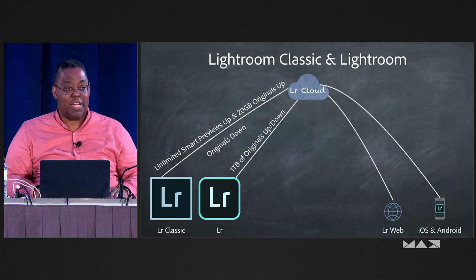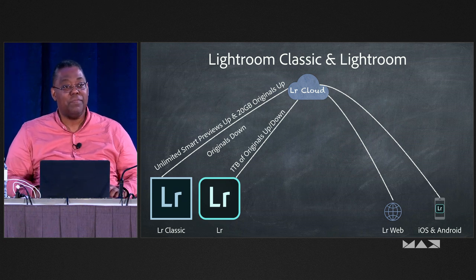2 other versions of Lightroom. Lightroom Web and Lightroom on iOS and Android. Lightroom Web is literally the web browser. Lightroom.adobe.com, sign in with your Adobe ID. Anything you've synced or anything you've got in either version is there. All your albums, all your collections, everything you've ever synced is there for you to edit and do anything you want to do with.